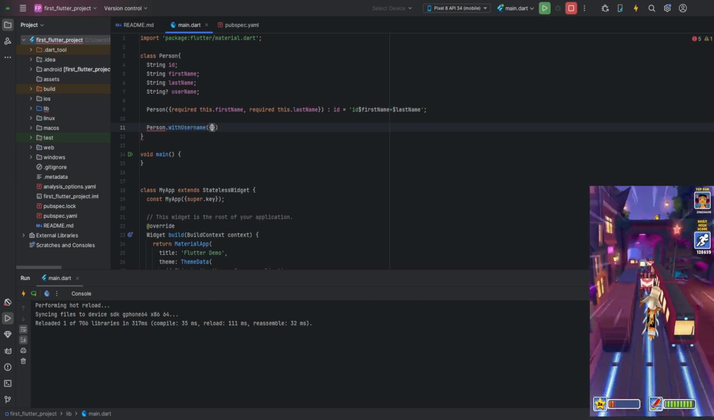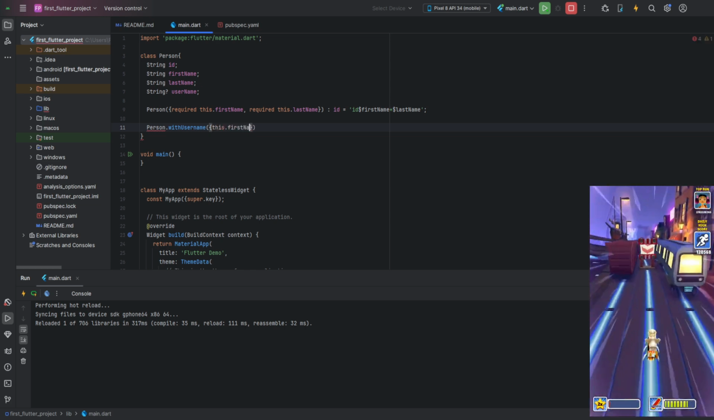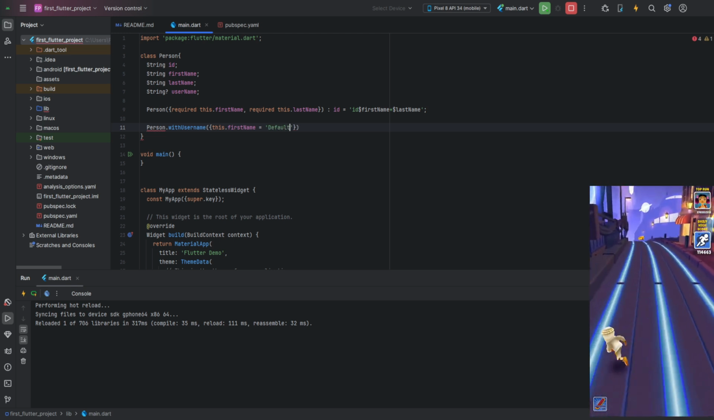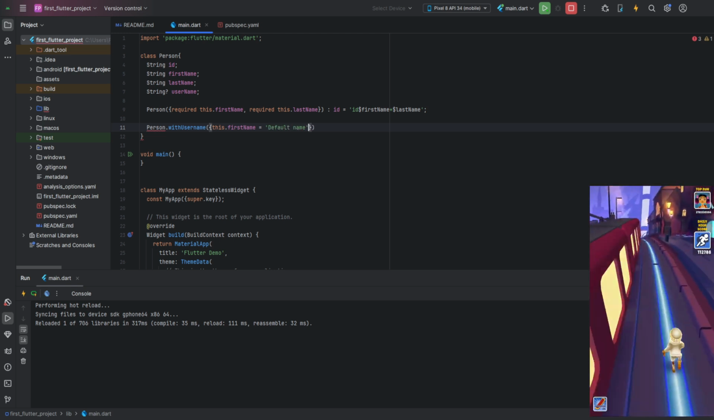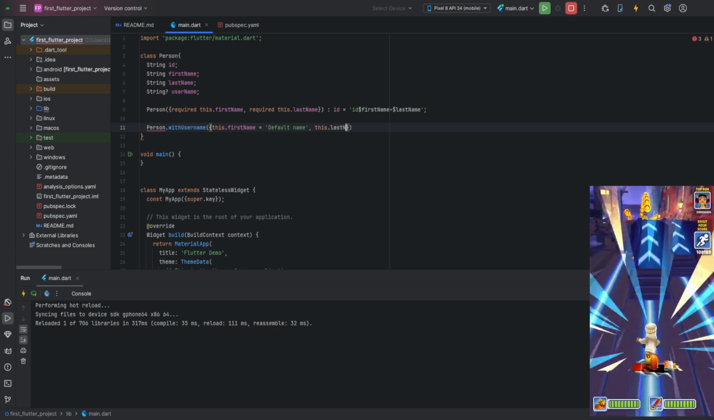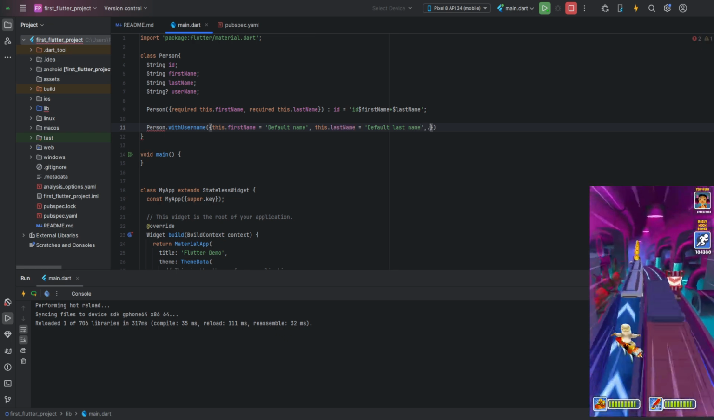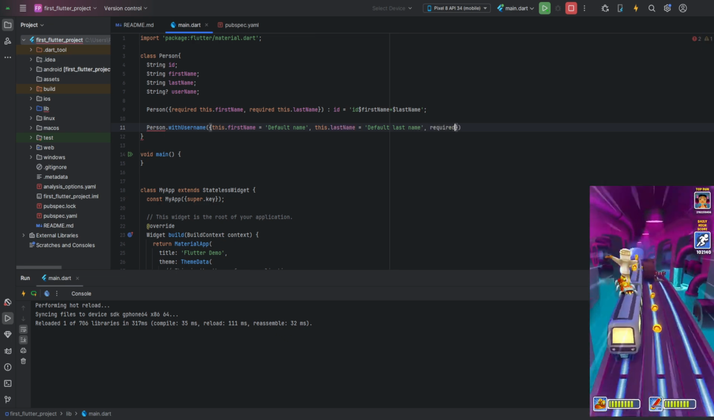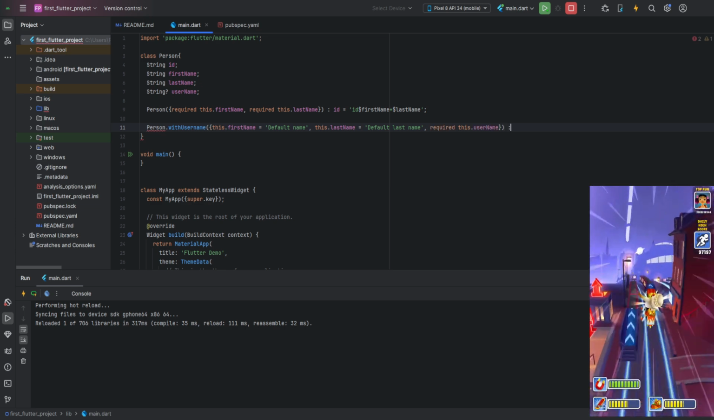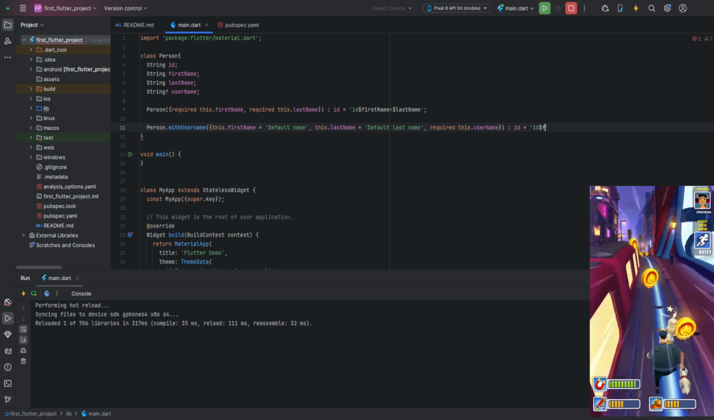This time, let the parameters be optional but named. So we avoid using the required keyword but provide default values. This time include username. Like in the previous constructor, we'll manually assign ID based on the first and last name.